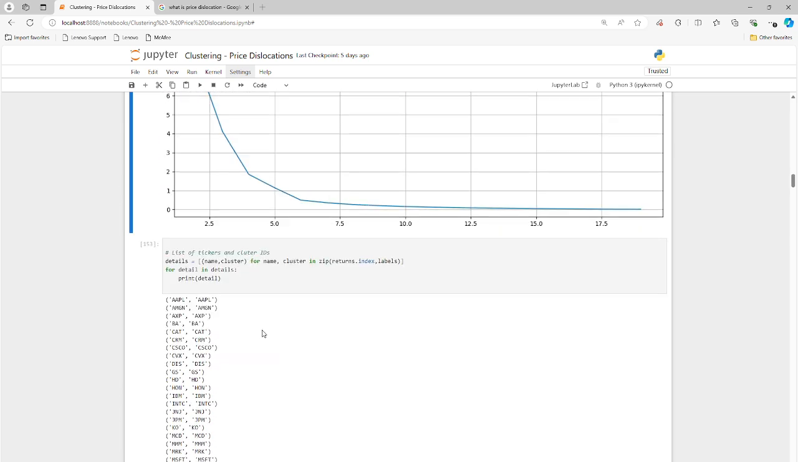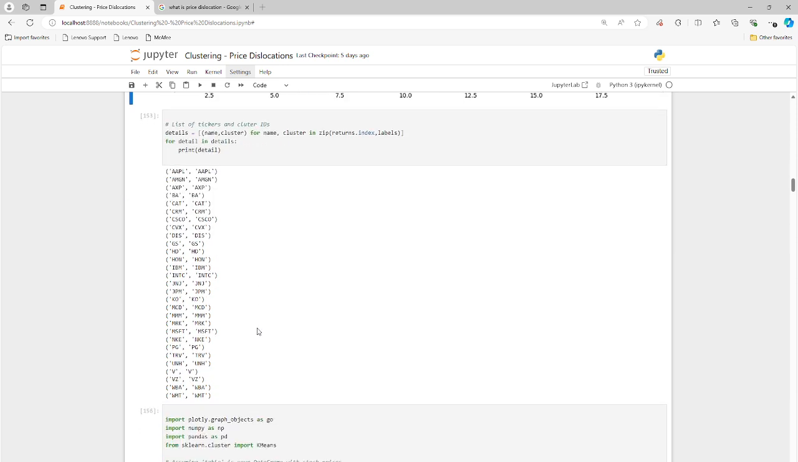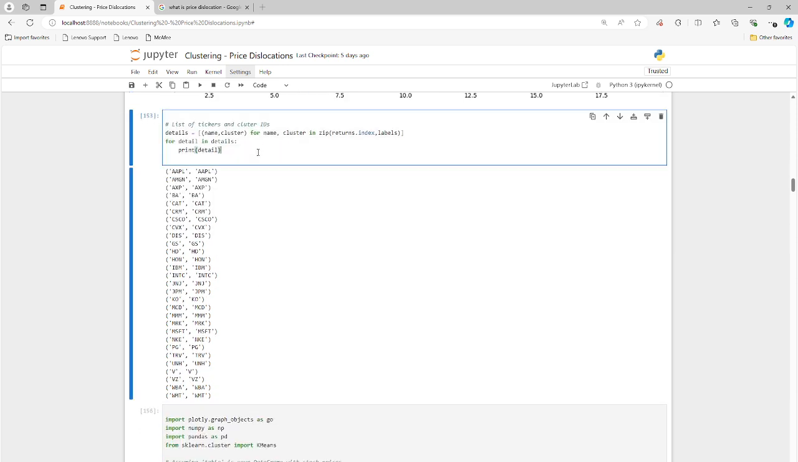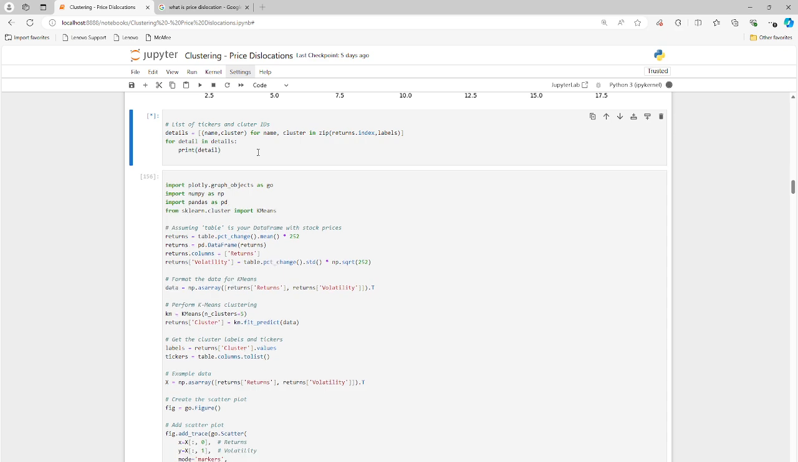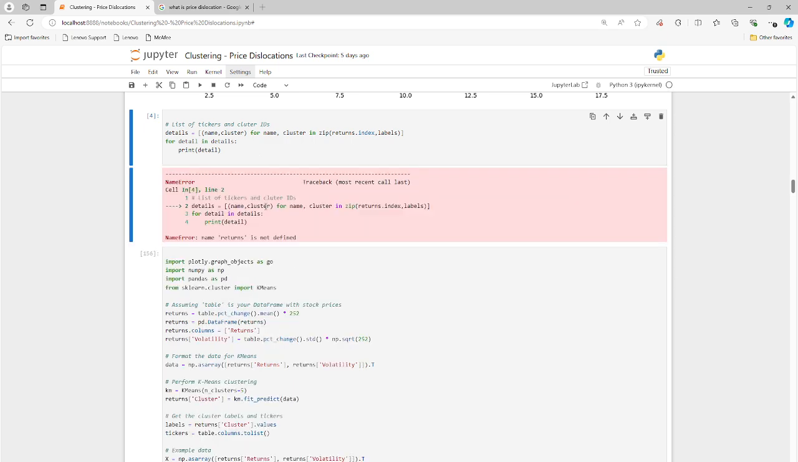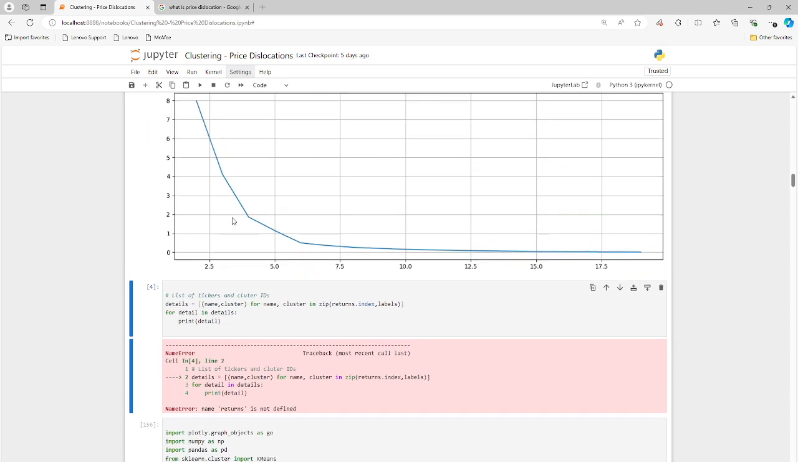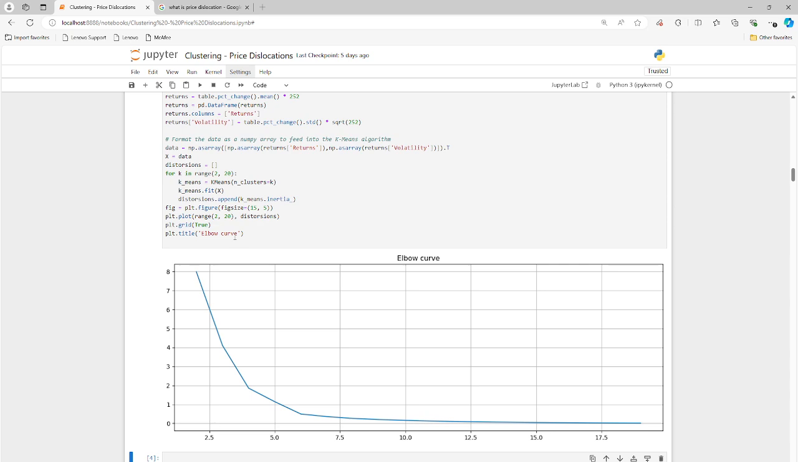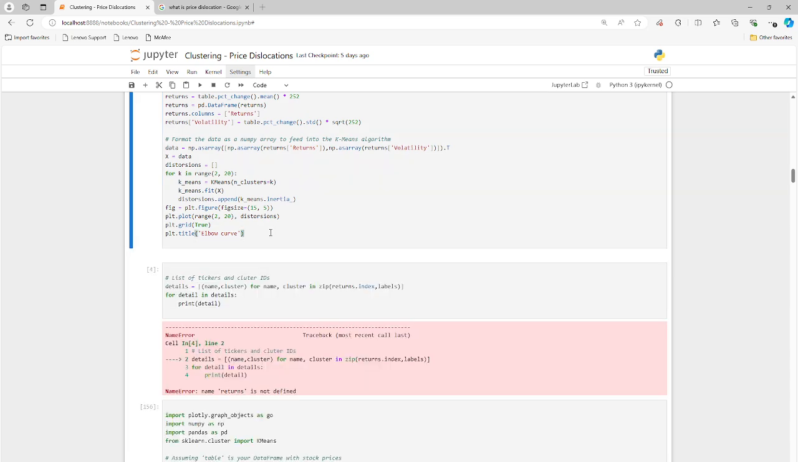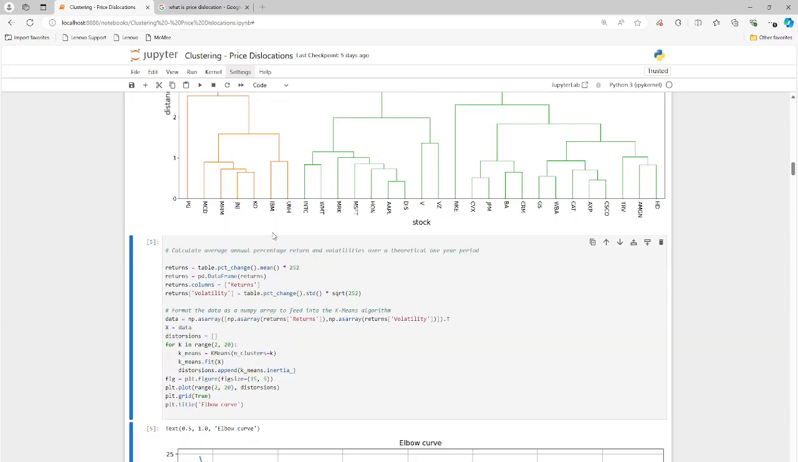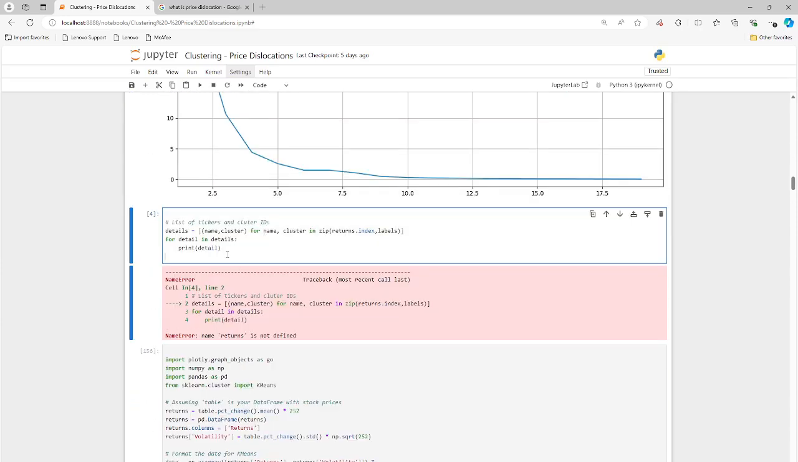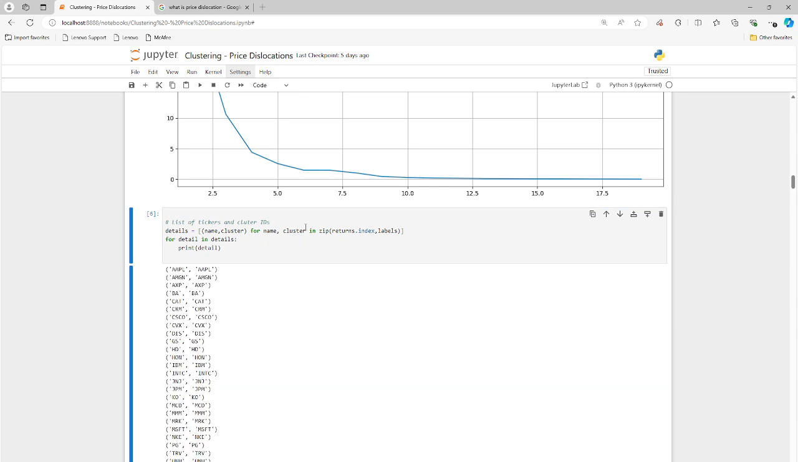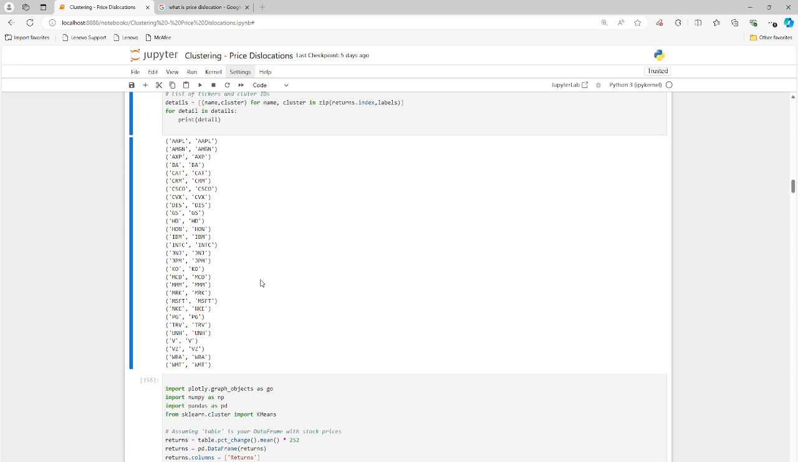So here's everything printed out. Here's the curve, and let me print this. So here's the clusters. We'll have that in just a second. Name returns is not defined. Okay, hang on a second. Why is it returns? Oh, I think I didn't do the prior step. Okay, you have to do this in order, right? Otherwise you encounter problems. Okay, here's our clusters over here.